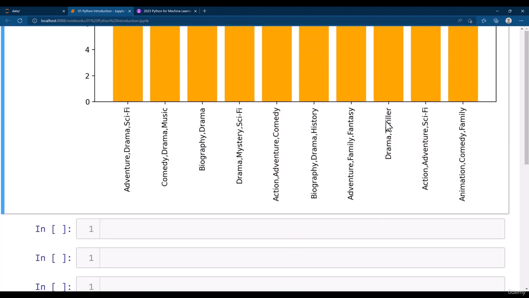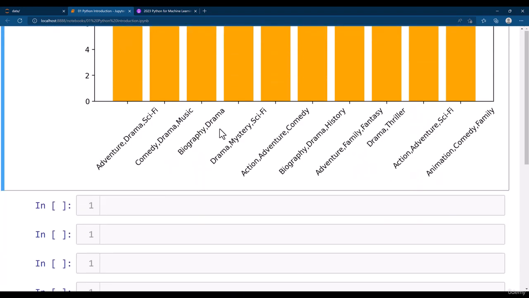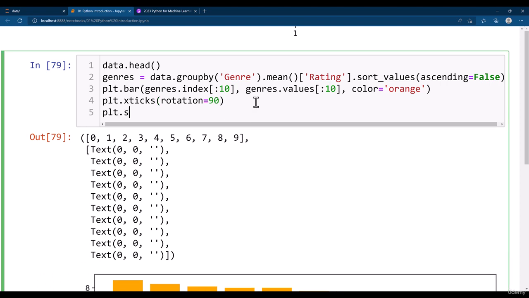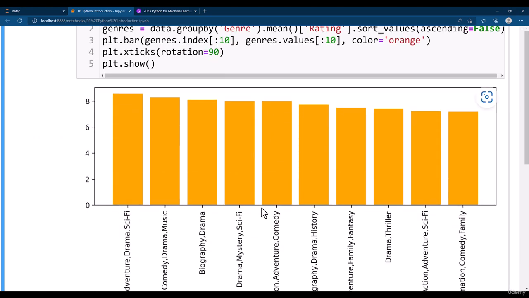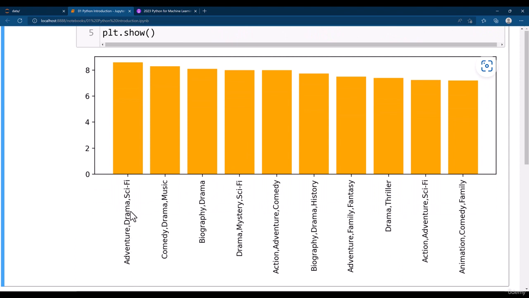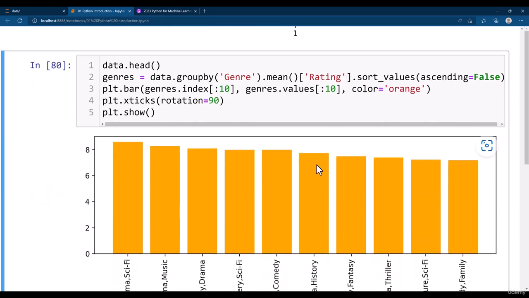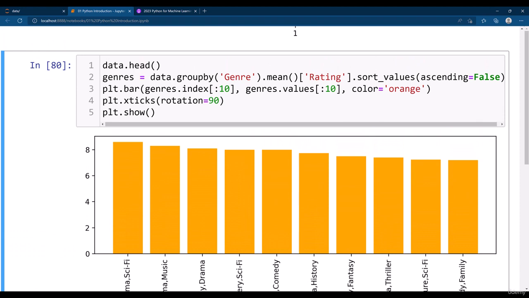That's how this works. You can set it to any value you want. Maybe 90 is a better choice here. After doing all these things, you can simply write plt.show. Now you are able to see the bar plot. In this bar plot, it says that adventure, drama, sci-fi have the highest rating, in decreasing order. And similarly, like we have done previously, you can set the x label, y label, title, and many other parameters. Alright, so this is all for this lesson. I'll see you in the next one.